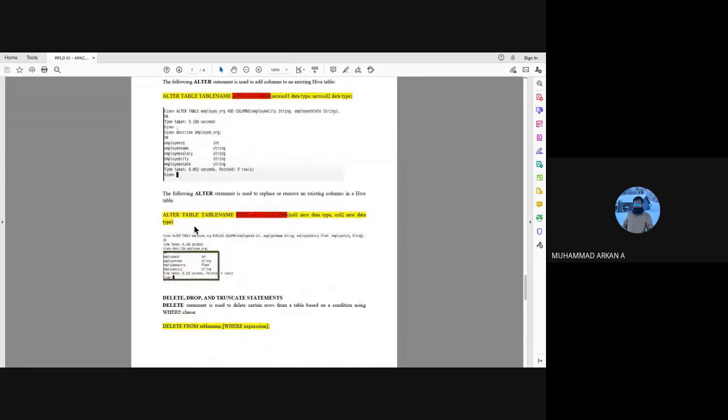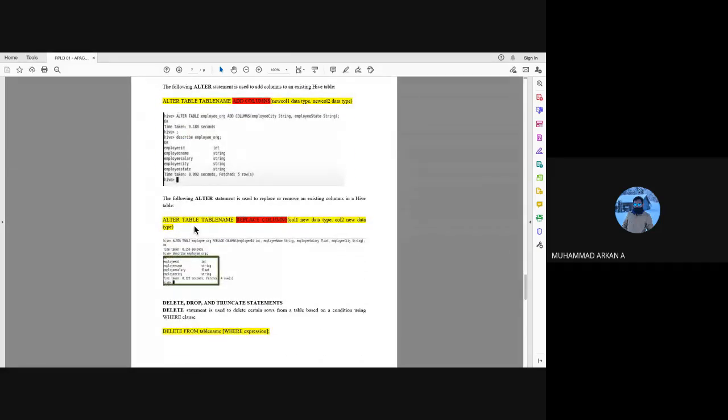And then next, the alter statement can be used to add columns to an existing Hive table, with the query alter table, table name, add columns, and with new columns, data type, and so on. And then alter table could be used to replace columns in a Hive table, in a query like alter table table name replace columns, with the same format as add columns.